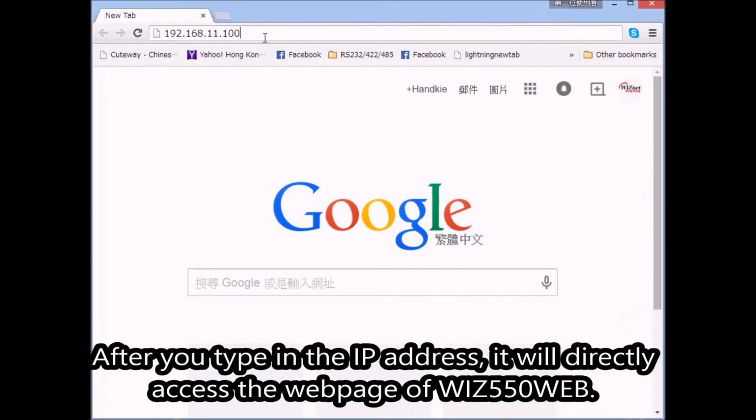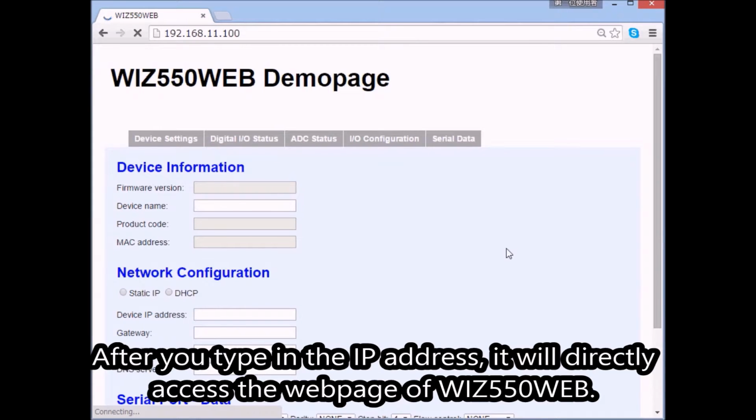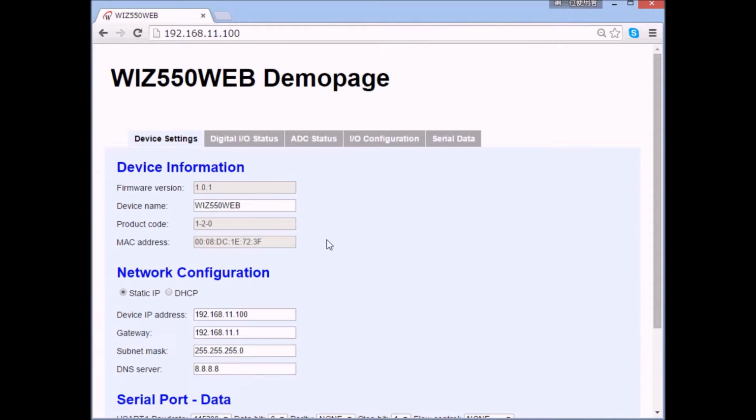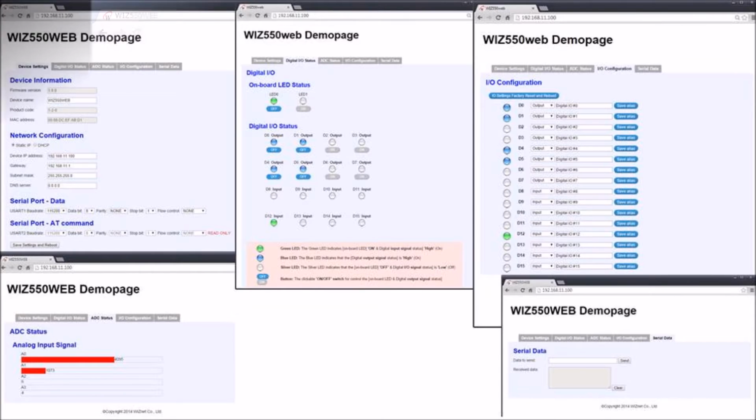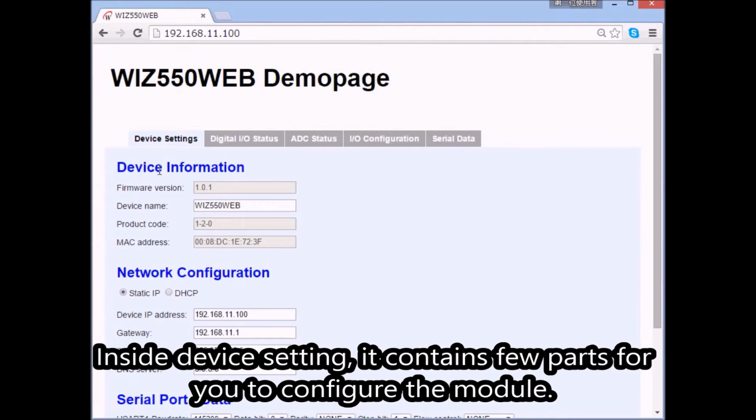After you type in the IP address, it will directly access the web page of WIZ550Web. This web server contains 5 sections: device setting, digital I/O status, ADC status, RO configuration, and serial data. Inside device setting, it contains a few parts for you to configure the module.